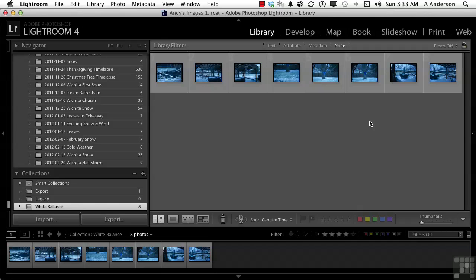So what I've got here are the images that we used in the previous lesson, with one exception. I took out the one that was balanced correctly. In the last lesson, really what we did is we looked at one image and then we manually tried to get the others into sync with it. This time we're going to look at some of the tools we have to help us out. So let's pick one of these images and go into the Develop module.